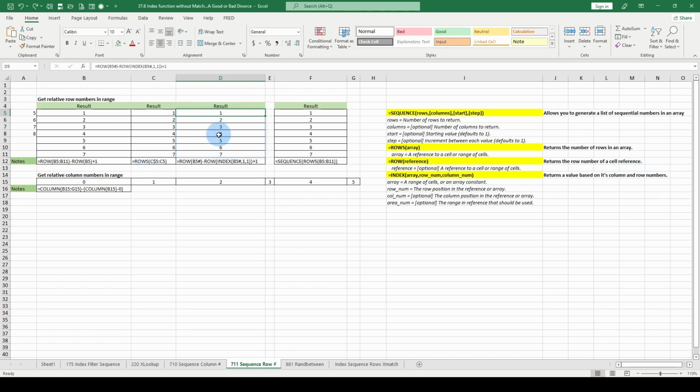If you're just looking for sequential rows, use B or C, example B or C, and then sequence rows. We did this before. All we're doing is using the sequence function to do the exact same thing. Sequence rows B5 to B11. Because we said B5 to B11, we want to go down. If we go over here to columns, we're doing the same thing as the previous example. It's asking the same thing.